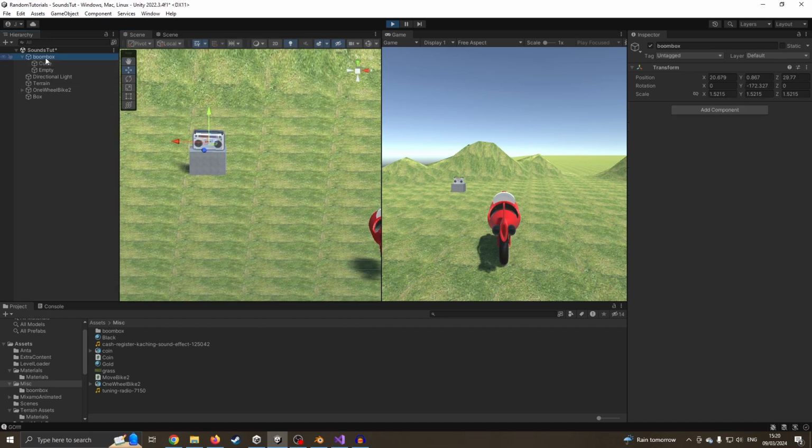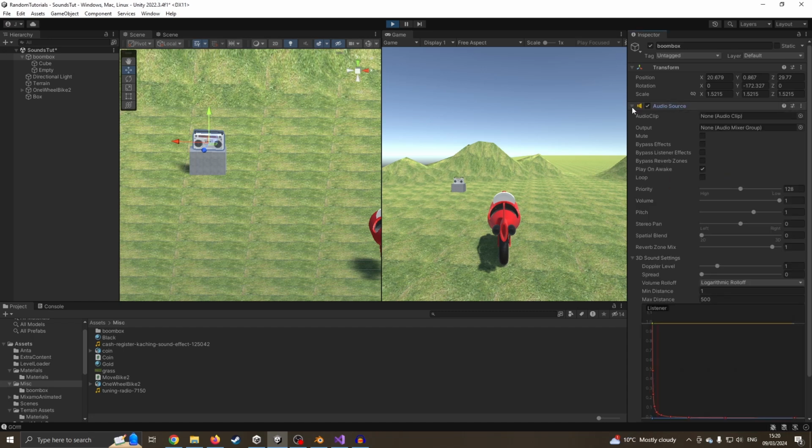So I've got this little boom box, and again I'm going to add an audio listener. Now I'm going to do something which I believe is called diegetic, where the sound is going to come out of this device. So I'm going to add an audio source. I'm going to drag what I've already got as this tuning radio.